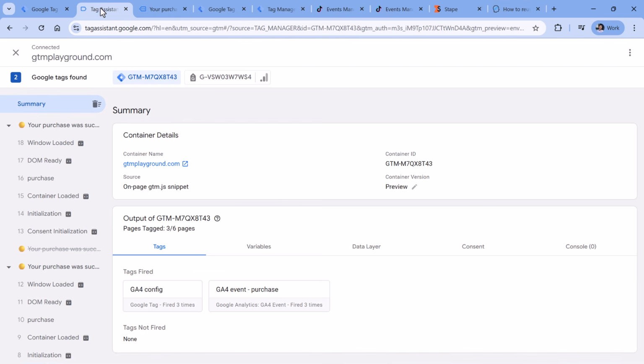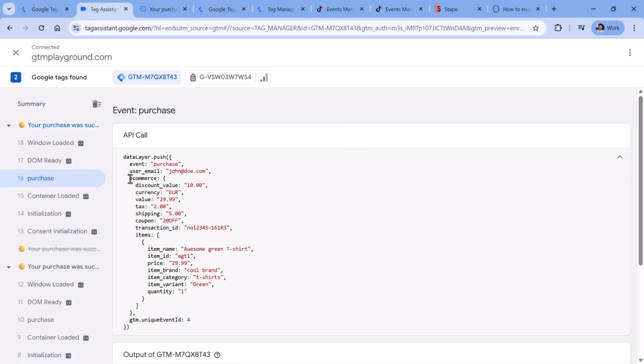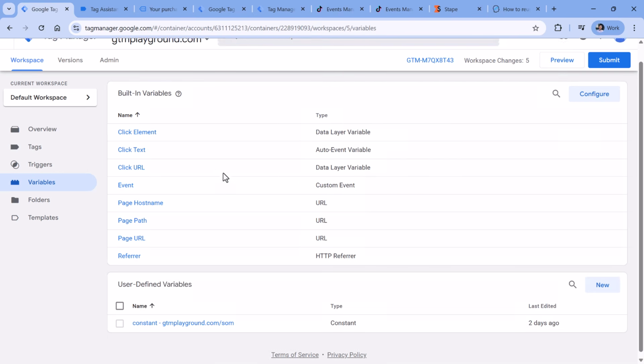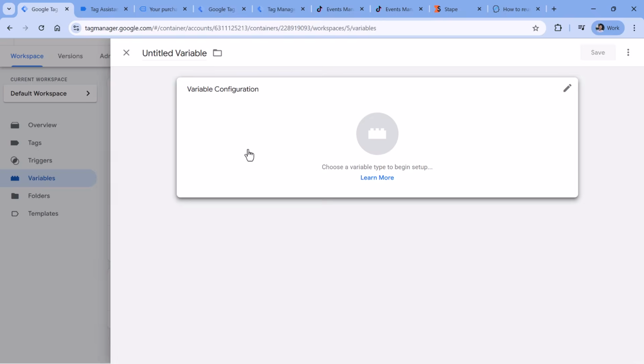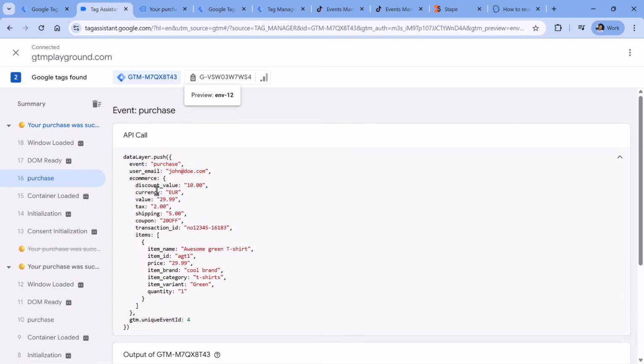First of all, let's go to the preview mode of the website container where I have the purchase. And this is the data that I have. And we need to create a variable for this e-commerce object right here. Let's go to Google Tag Manager, and I mean web container, then variables. Then I will create a new variable, which is data layer variable. In this case, its version should be 1, and I will just enter e-commerce. So this variable will return this entire object right here. And this will be needed later for our custom code.